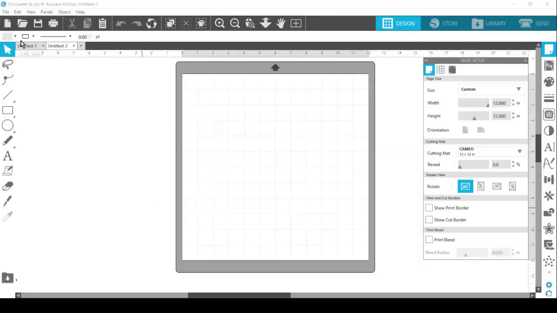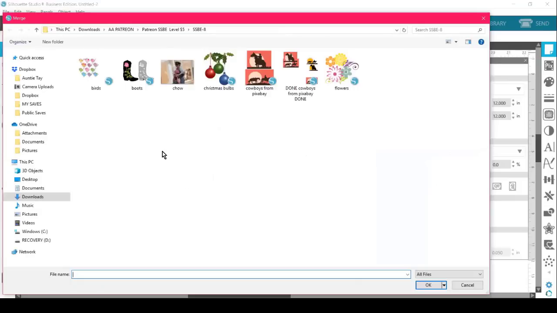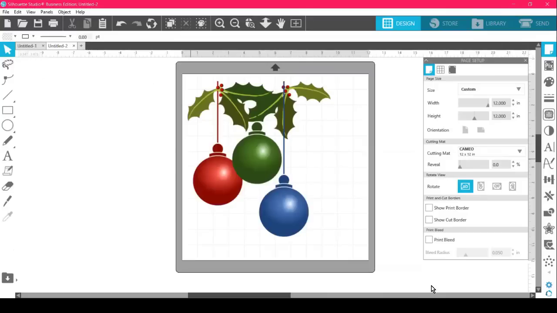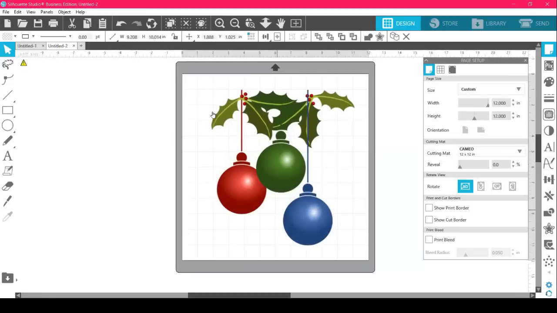All right, so let's see what else we have here. We're going to go to File. I'm going to say Merge again. And let's see. We have these little birds. But let's play with the Christmas bulbs instead. I'm going to open the Christmas bulbs. And I just got these this morning, so I'm not real savvy on using them, but it's a good practice for all of us. So here they are right here.